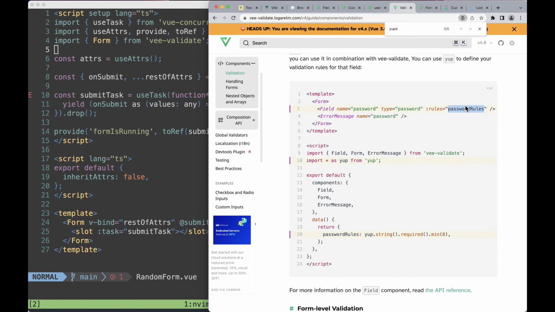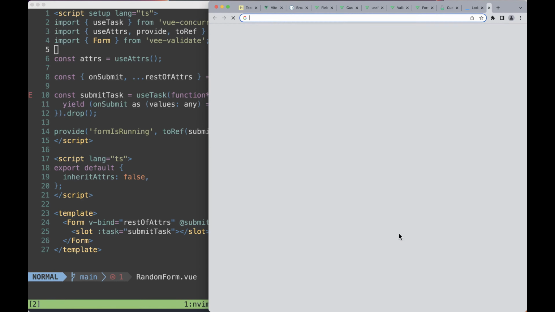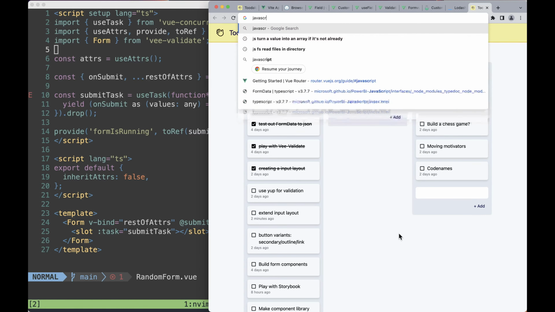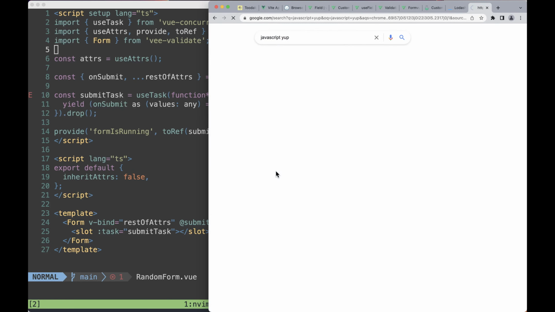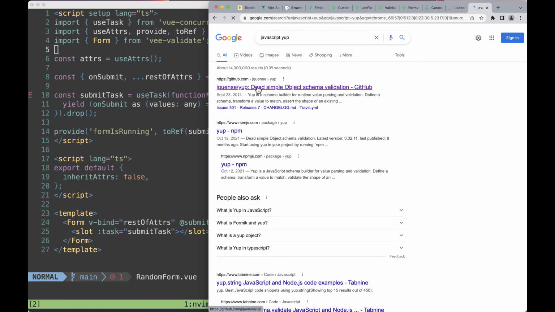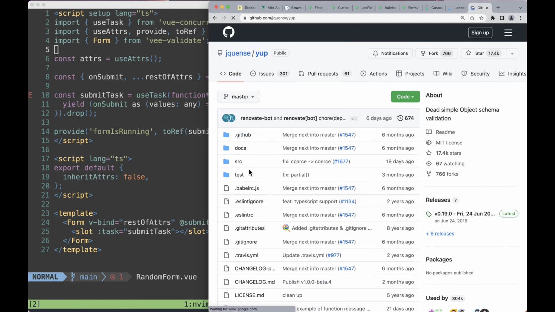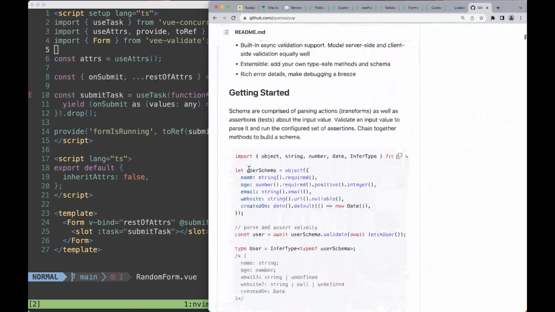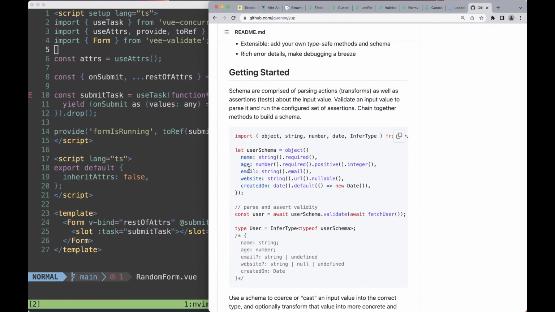Right, so we can define a function and return a yup definition. And yup is a fairly comprehensive library that defines your objects and your validations.